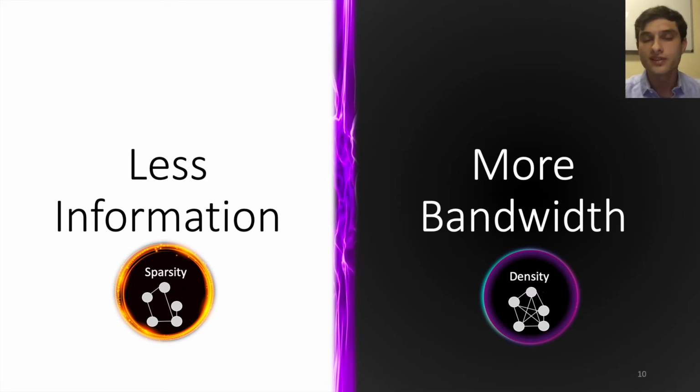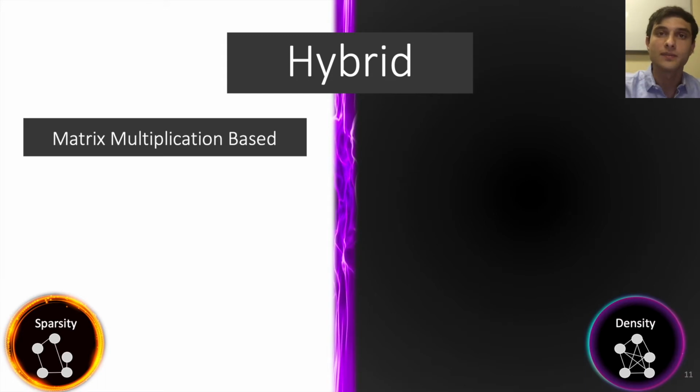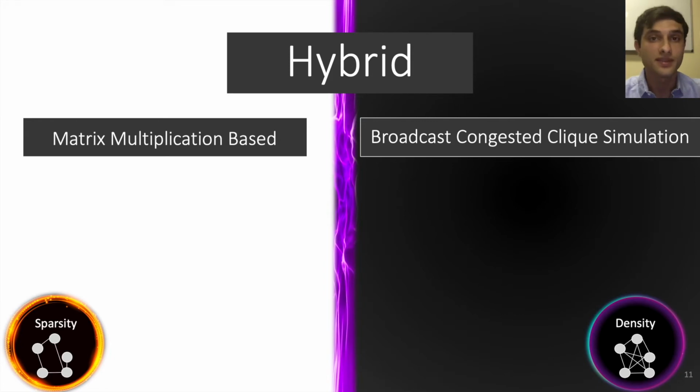And so we would want to use this observation. We would want to use this in order to show algorithms such that if an input graph is sparse, it leverages that. However, if it's dense, it leverages the fact that you have more bandwidth. We see this in the hybrid setting, whereby our result depends, on the one hand, on matrix multiplication, which works well in sparse settings, because it's based on sparse matrix multiplication. And on the other hand, we show that when the graph is dense, we can quickly simulate the broadcast congested clique, where the broadcast congested clique is exactly like the congested clique. However, every single node needs to send the same message to all the nodes in the graph in every round.